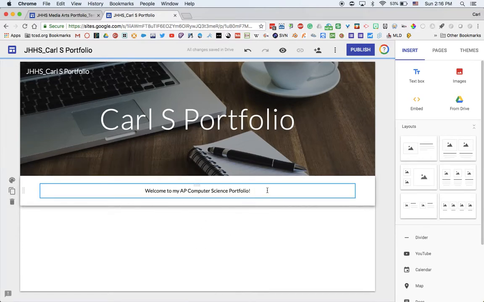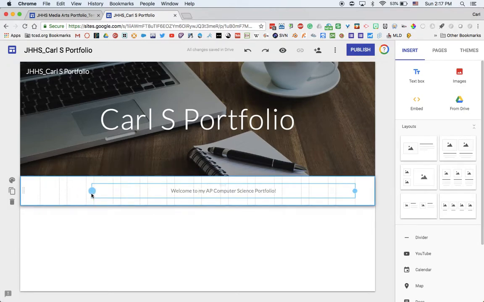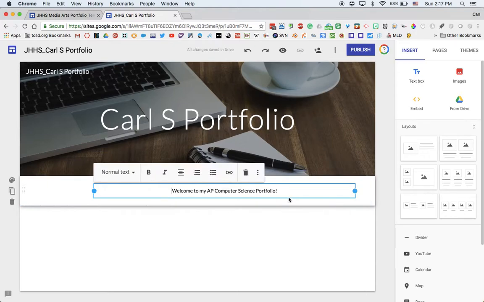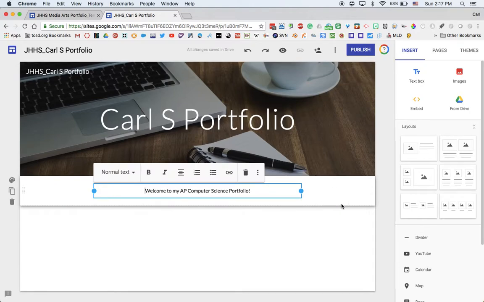All right, so that's an example of a text box. I can resize the text box if I want to. Notice it gives you little guides that help make sure everything's aligned. The next thing I want to do is add an image down here, a profile picture.